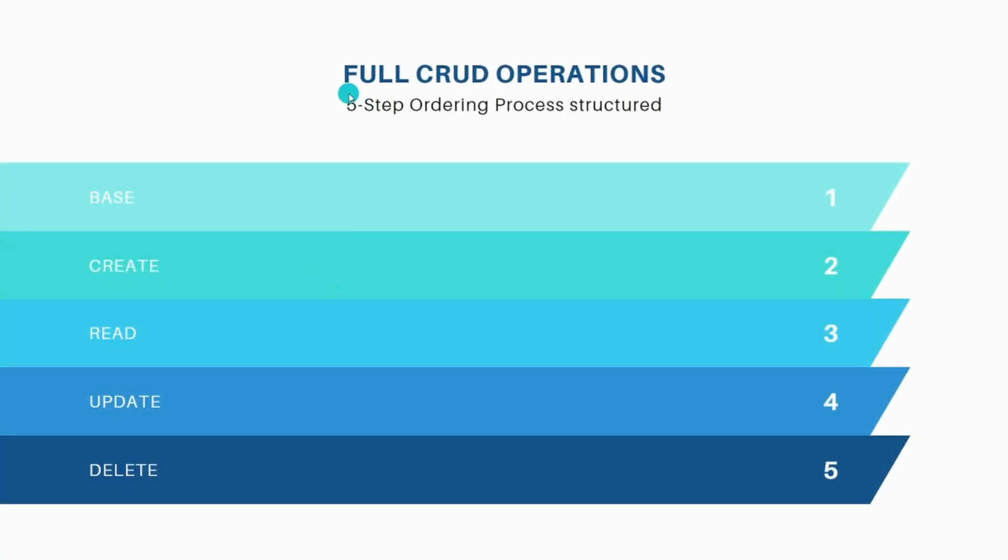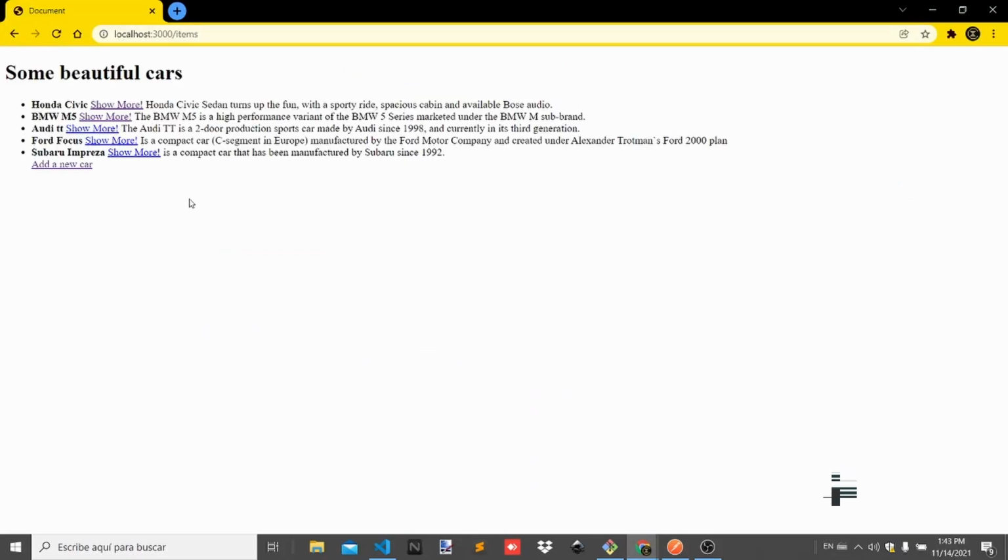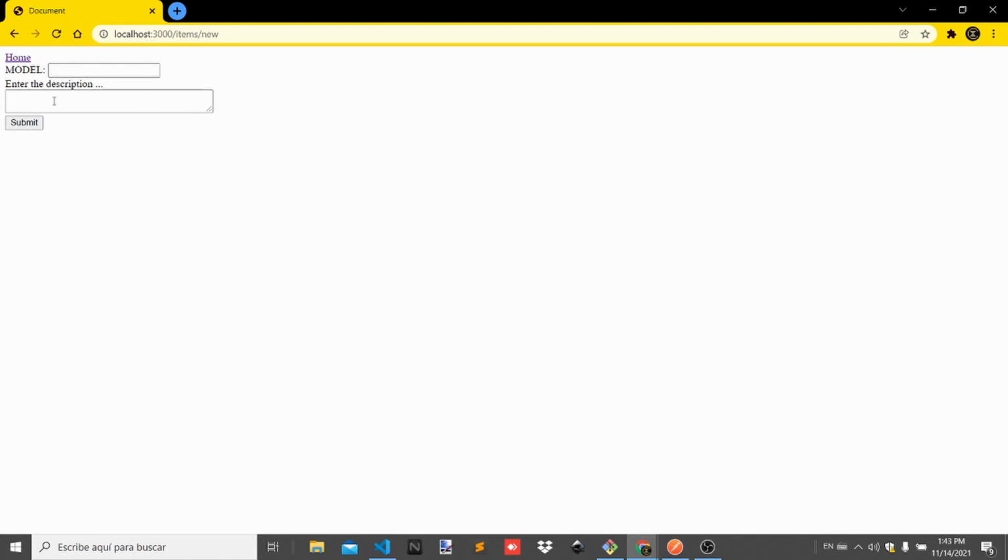Now, the full CRUD operations, they are a structure, okay? We need to have a base from where we are beginning to work, okay? First of all, we need to create an item. Okay, how do we create? Okay, for example, we create a new item. This is a get form. We get a form to display something.